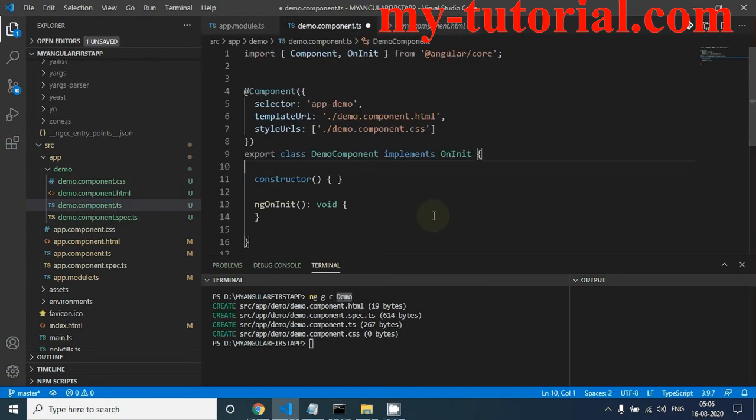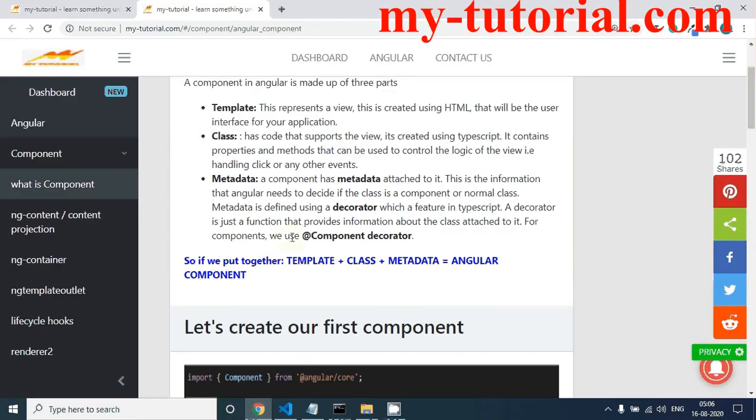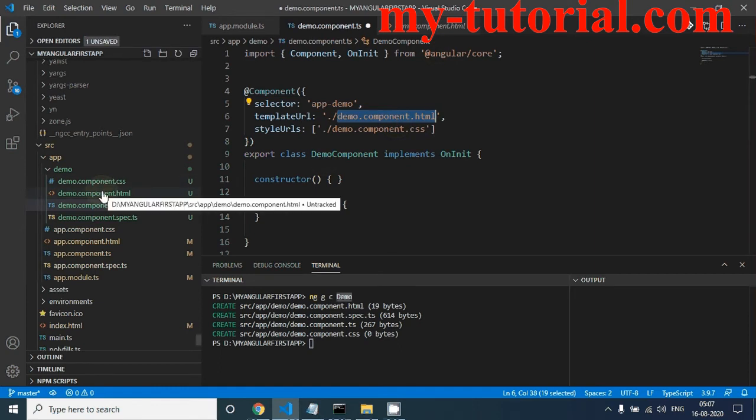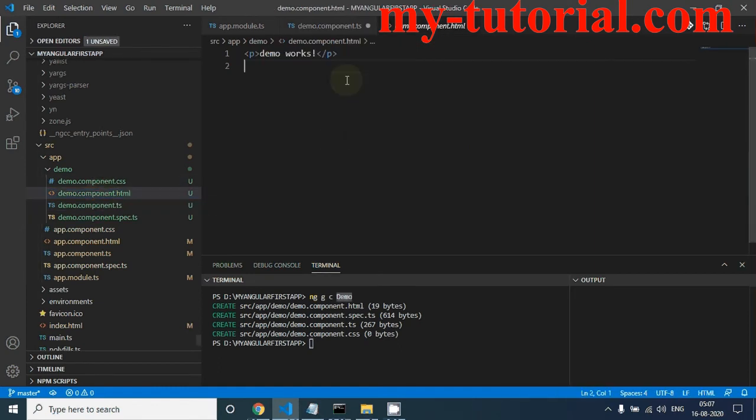So now let's come back to my website. So what I said, Angular component is made up of three parts: template, class, and the metadata. So let's look into all these 3 points one by one. What actually the template is. So this is the template. See, this is the template where you will write your HTML. So this is the template URL. So this is the URL where you will write your HTML. And if you open up this demo.component.html, see, here is the HTML.